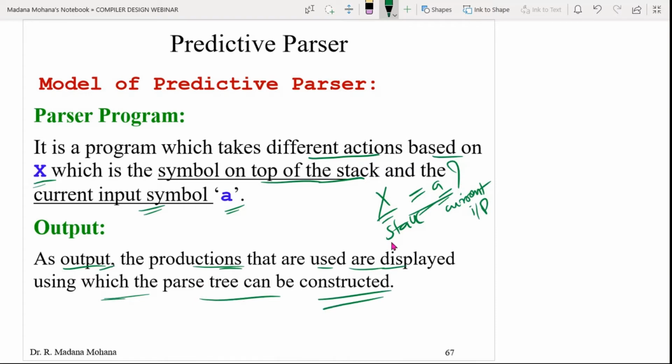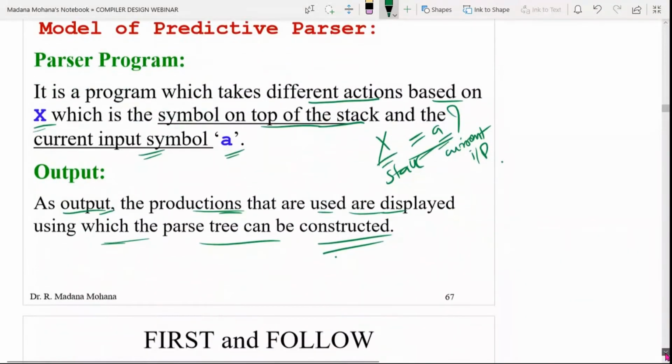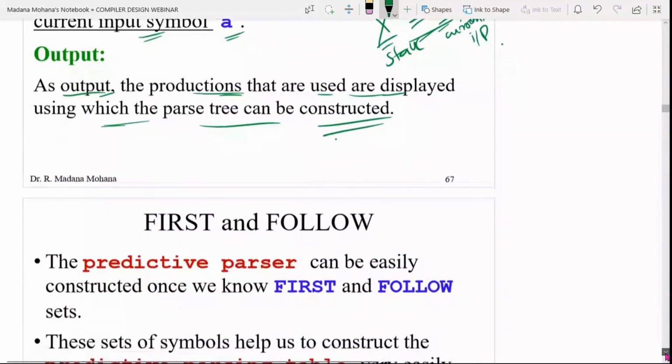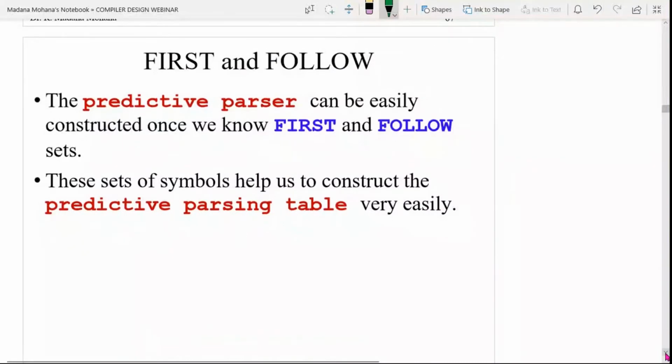Like in a parse tree, whatever productions we use to derive a string in top-down parsing, starting with the root, here also. If finally our string is derived, you can say the parsing is successful. Suppose your string is not derived, you can say the parsing is not successful. The same scenario applies here, and whenever you implement this predictive parser using this algorithm, it performs automatically.